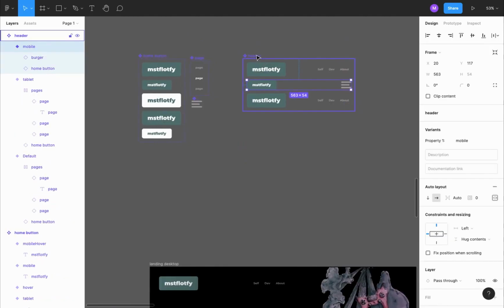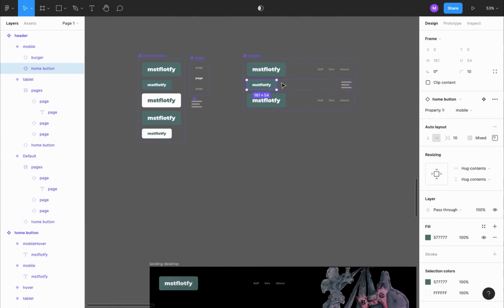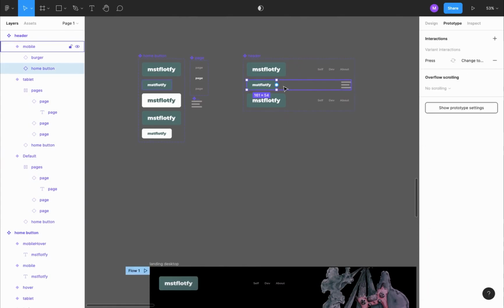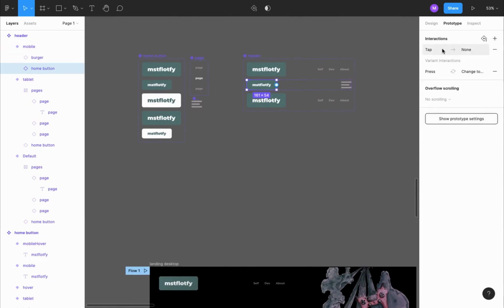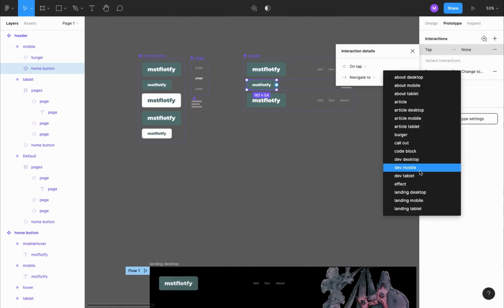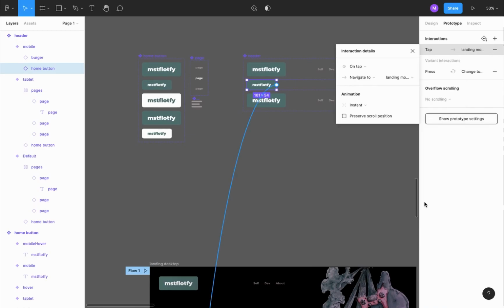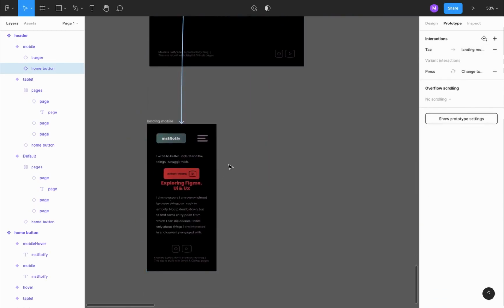Next, go to the header component and to the mobile variant. Select the home button inside the header component and switch to prototype, and then add an interaction to it on tap, navigate to, and choose landing mobile. So now it will be connected to the landing mobile page.